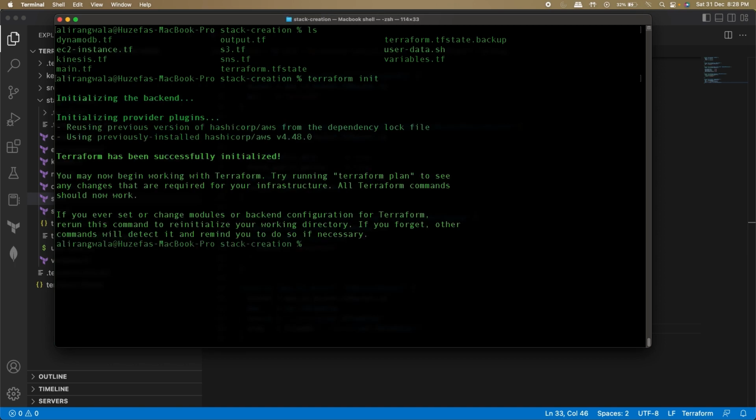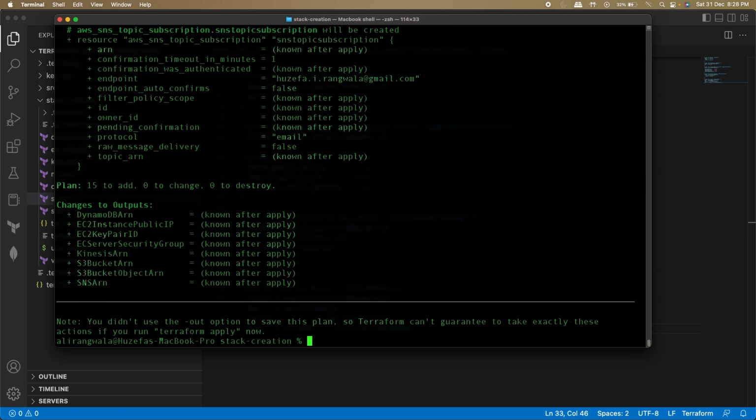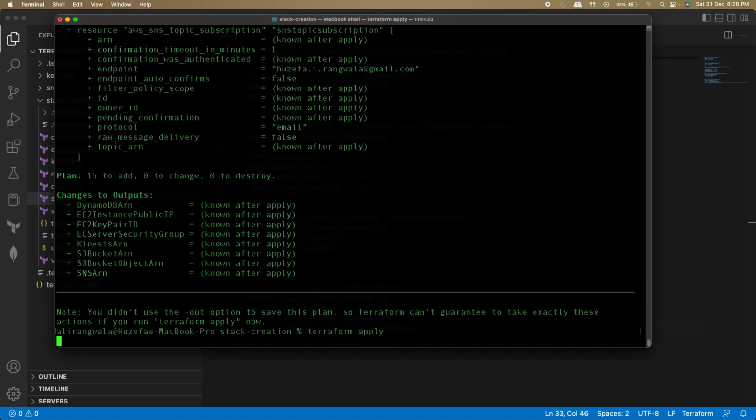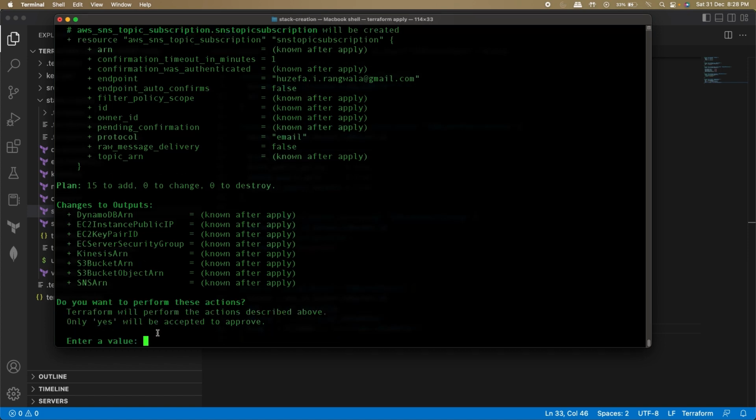Now it's initializing Terraform. You don't have to run the initialization again and again. If you make any changes, just run the plan and apply. That's it. So you'll see we have the S3 bucket ARN, object ARN, SNS, and also the DynamoDB ARN. The ARN names will be known only after we apply. So now I'll run terraform apply. We'll wait for the yes prompt for the value.